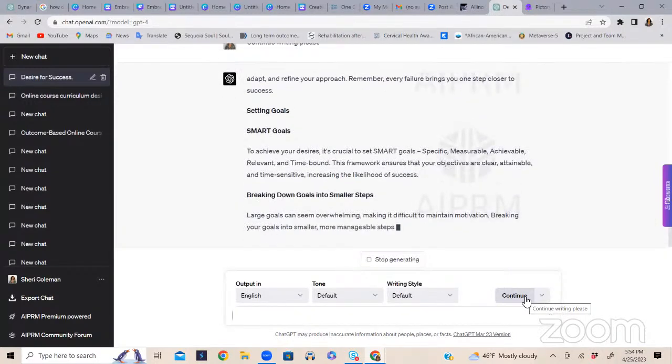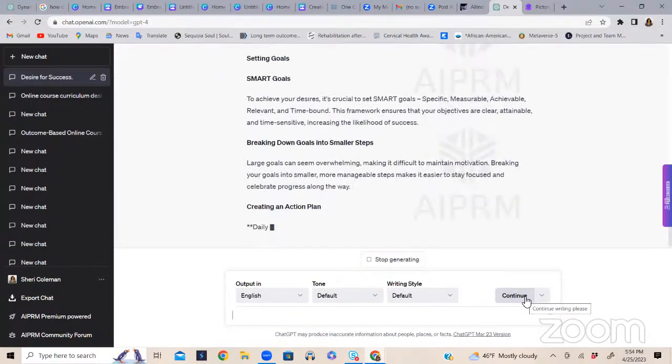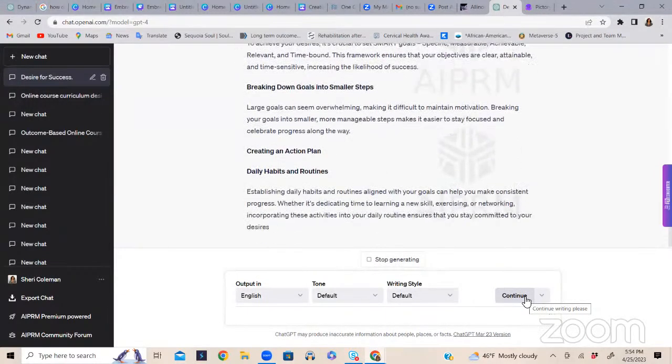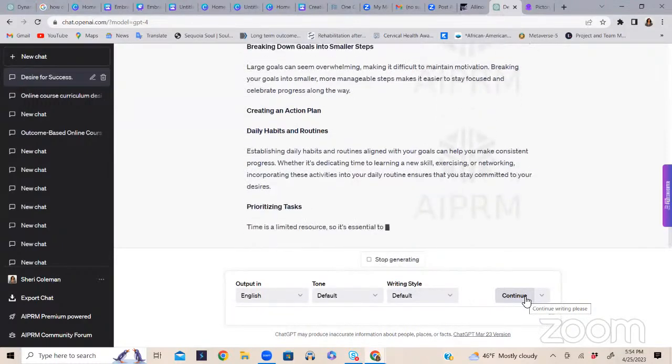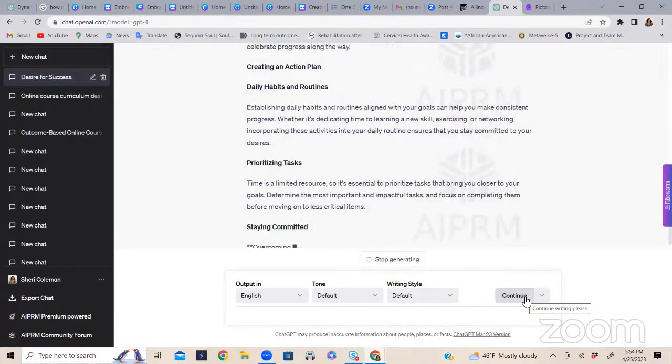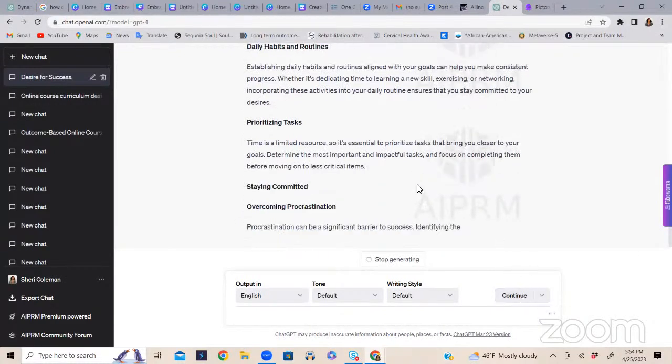Sheri, are you paying for the ChatGPT 4 or is that part of the extension? I do have a pro plan. So I'm not sure if ChatGPT 4 is only on Pro. I've never not had Pro, and all of my students have Pro.